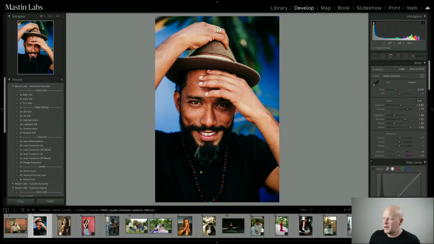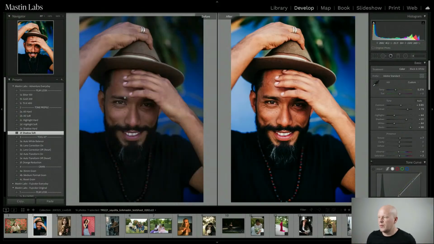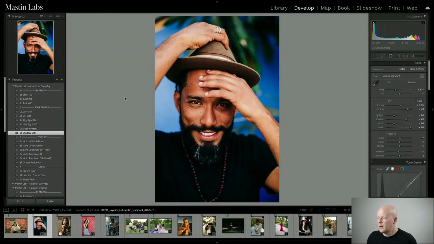To bring out his beard, to kind of separate that from his shirt, we're going to go into the tone profile section and use Shadow Soft. So you can see as I hover over that, it just kind of brings out this darker area down here. And that's all you got to do for a really, really nice edit with Edgar. So this is the right look for him, I think.